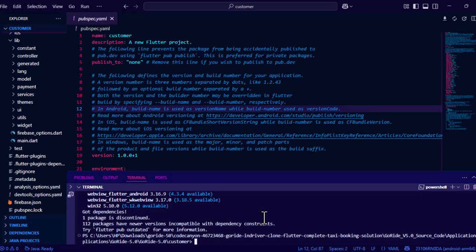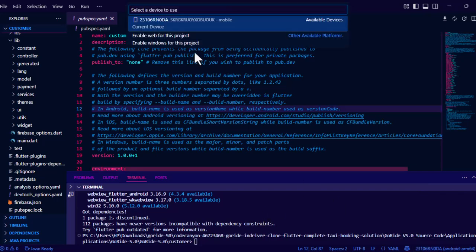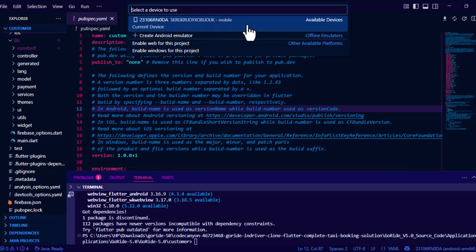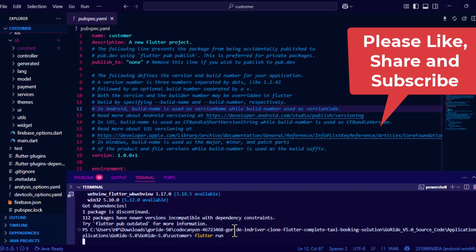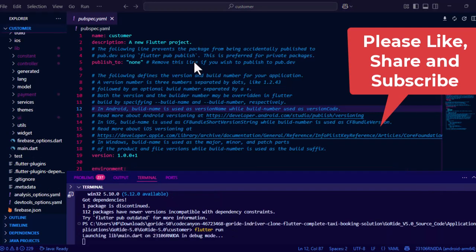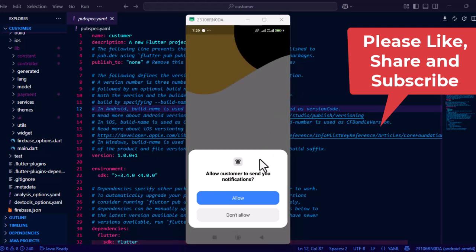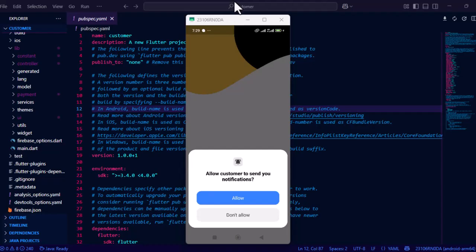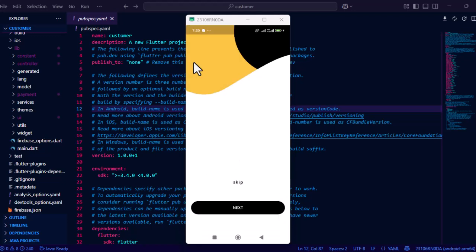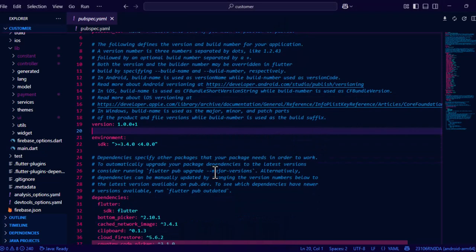The first thing I want to do is connect your emulator or physical device, whatever it is, in order for you to run this project. So we can just do this, start to run. Alright, so this is the app. You get to see what we have for the GoRide application, and that is how to run it on your local machine, and that is all for now. Thank you.